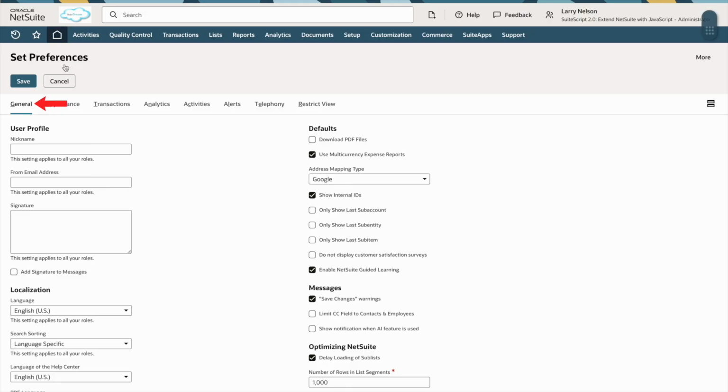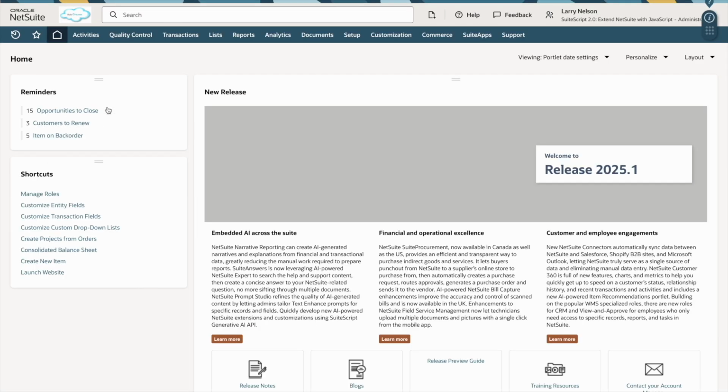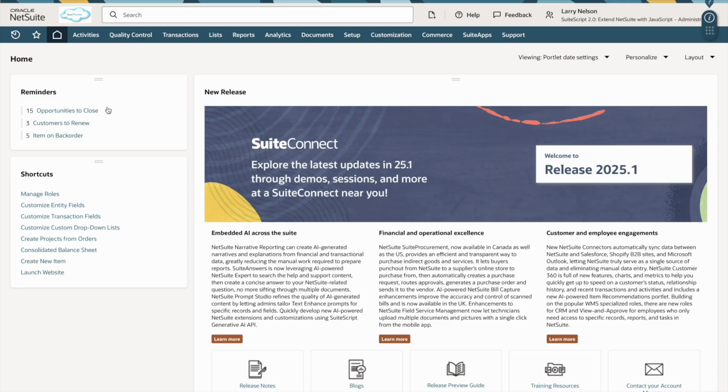Go to the General tab. Find the option called Show Internal IDs. Check the box next to Show Internal IDs. Finally, click the Save button to apply the changes. Once you enable this setting, you'll be able to see the internal IDs across the system.